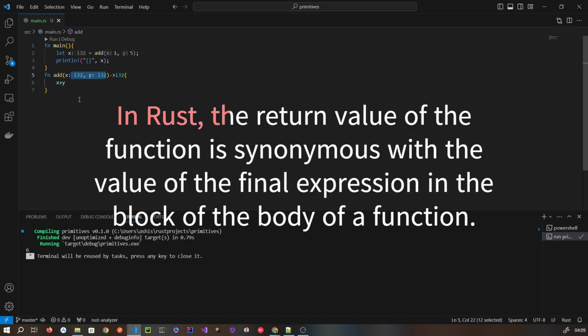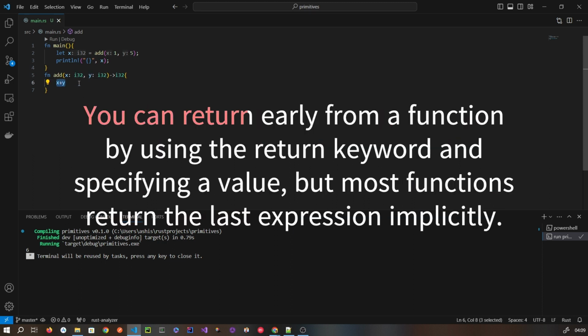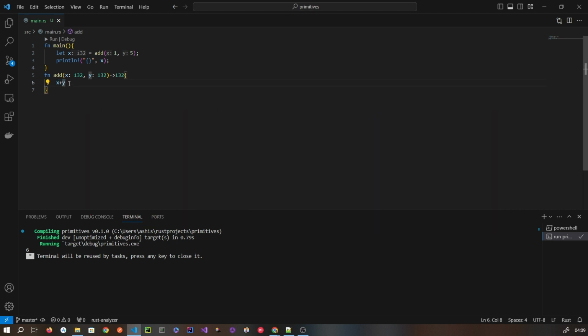In Rust, the return value of the function is synonymous with the value of the final expression of the block of the body of a function. You can return early from a function by using the return keyword and specifying a value, but most functions return the last expression implicitly. So you can write return if you want to return somewhere in between, but mostly you will see that functions return from the last expression implicitly. Where you don't need to write a return statement, you don't need to add a semicolon also. The return type we write after the arrow.